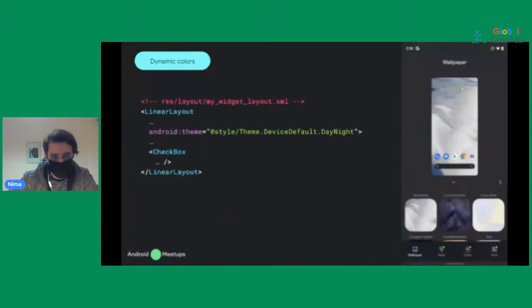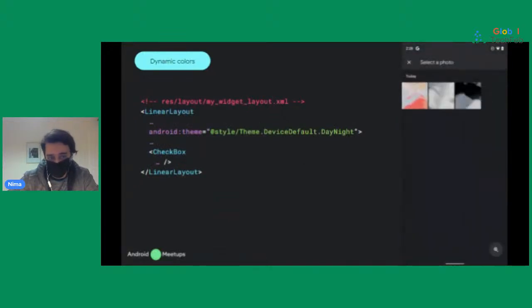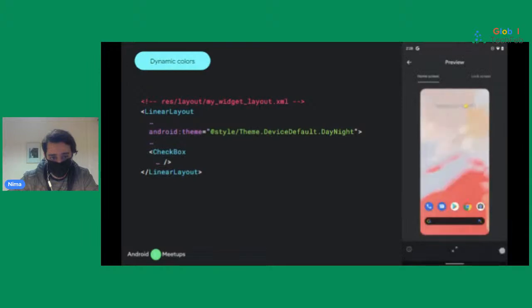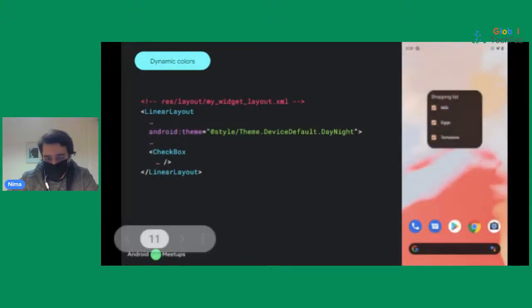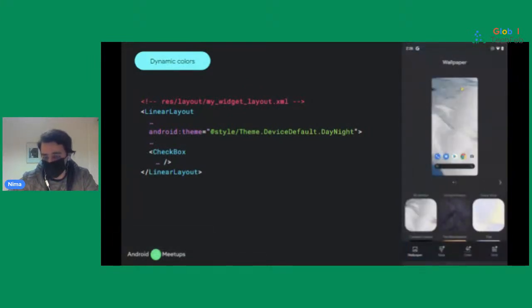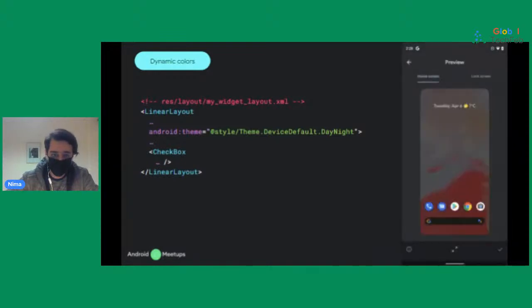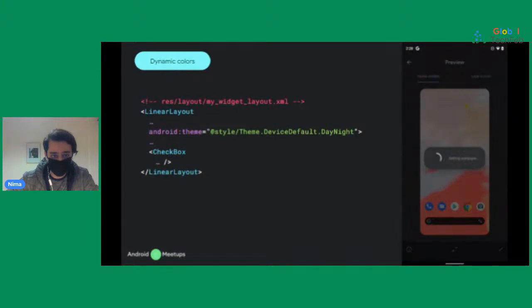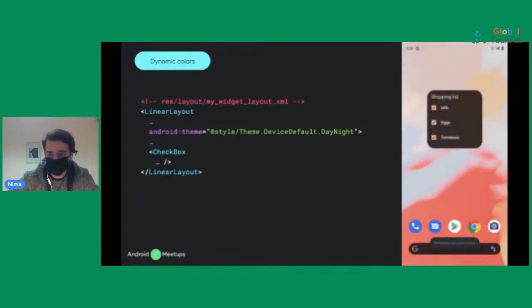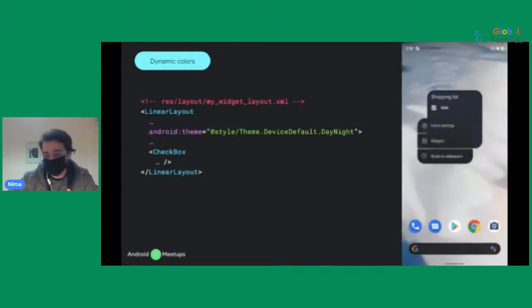For example, adding dynamic colors is as simple as adding the system theme to your widget. You can just use the color attributes defined in the system. As you see in the function written over there, it says style theme device default day night, exactly the colors that I explained before. From the day-night function, you can use them for the dynamic colors of the system again. You see the widgets change color depending on your UI color.